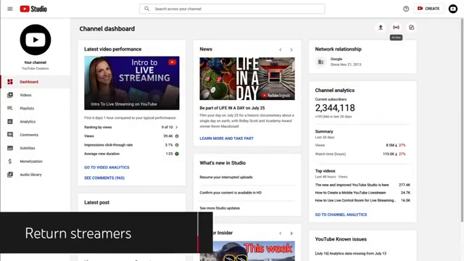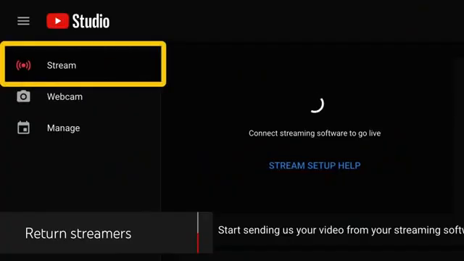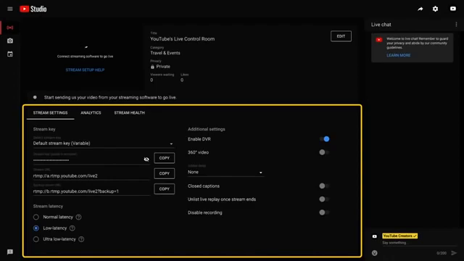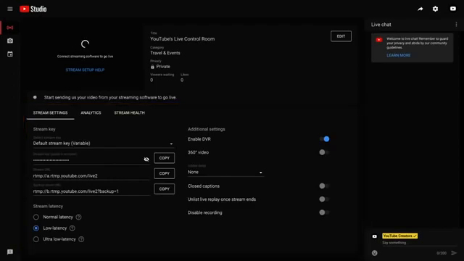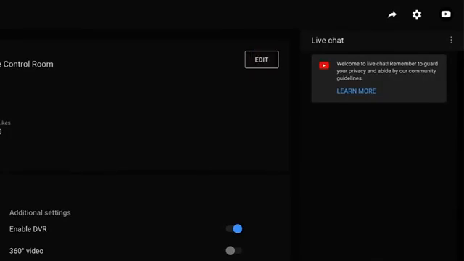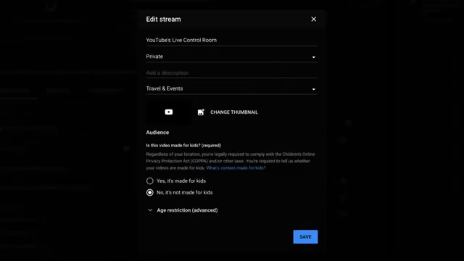If you've streamed before, after clicking Go Live, you'll automatically be led to the Stream tab. Here, you'll see your previous stream settings are automatically copied over to your Live Control Room dashboard. Click Edit to update any of your stream settings, like your title or description, or you can leave everything as is.